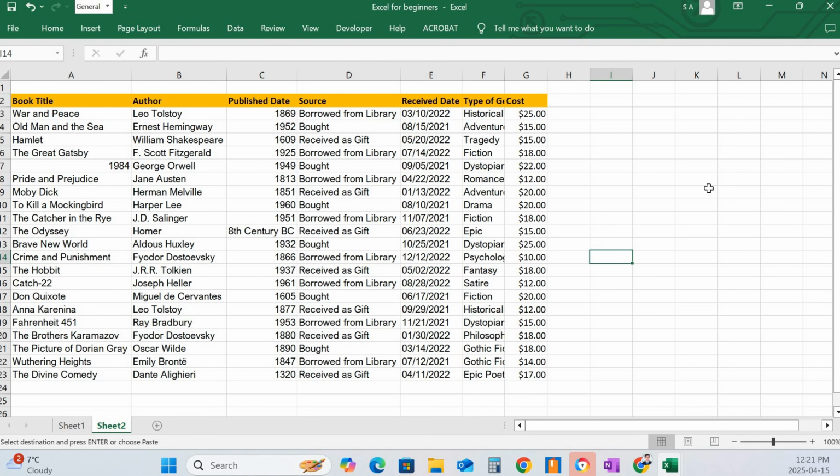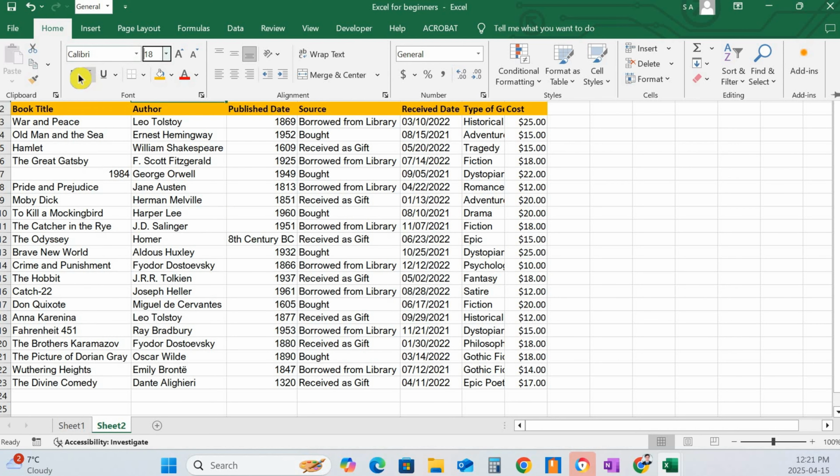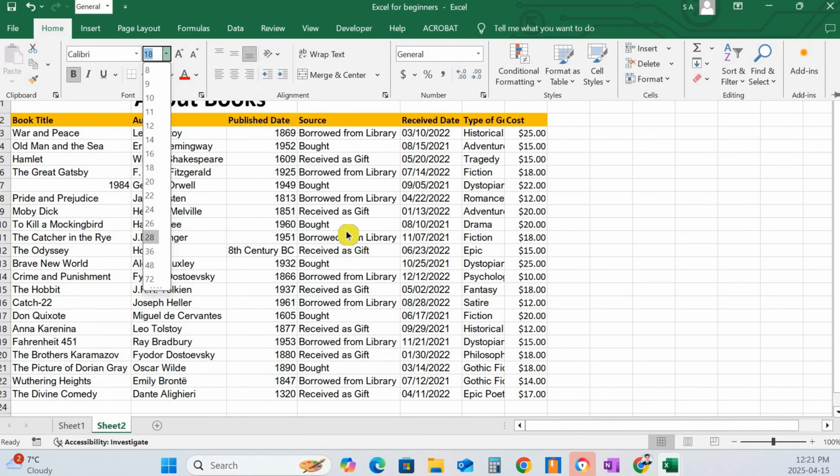You have some data, but you have a particular name for this data. For example, we are talking about the books that we collect from different sources. If you want to give a certain title to this particular data in Sheet 2, like About Books. So this is the title, and you want to make it a larger font and bold it, maybe even larger.